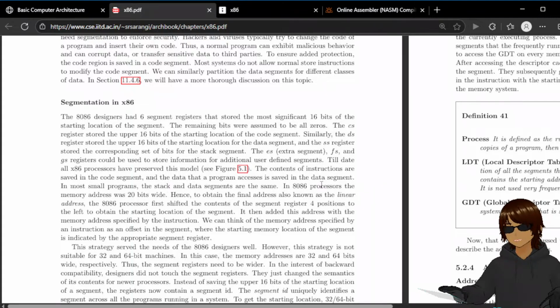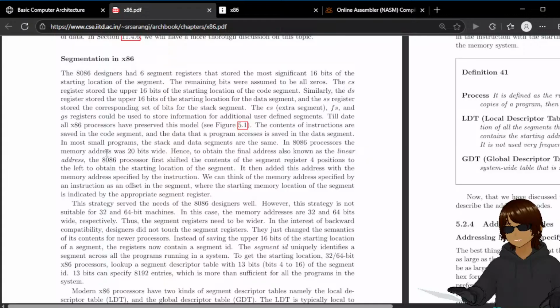In 8086 processors, the memory address was 20 bits wide. Hence, to obtain the final address, also known as the linear address, the 8086 processor first shifted the contents of the segment register 4 positions to the left to obtain the starting location of the segment. It then added this address with the memory address specified by the instruction. We can think of the memory address specified by an instruction as an offset in the segment, where the starting memory location of the segment is indicated by the appropriate segment register.